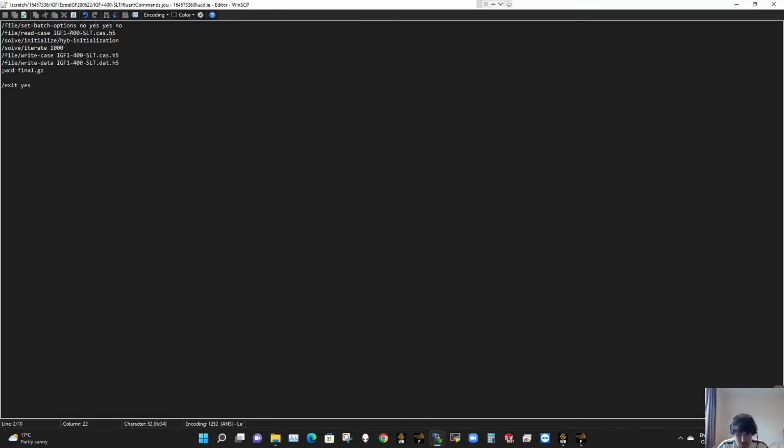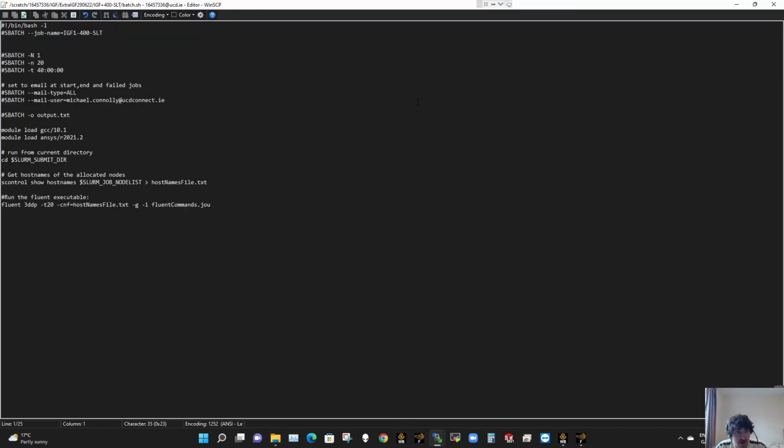Read this case file. Mine's not called minus, it's called plus 400. Hybrid initialization, solve for 1,000 iterations, and then write the files like this. And always write them and read them as .h5 because they're quicker. X out of that, then you have a batch file.